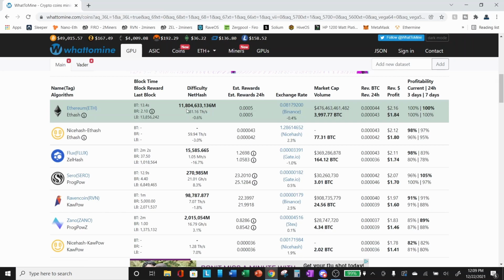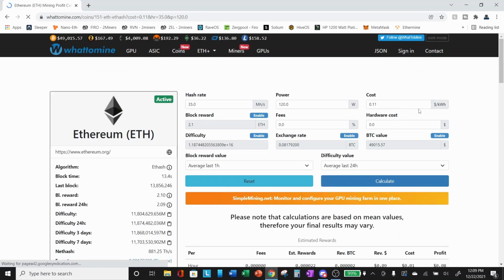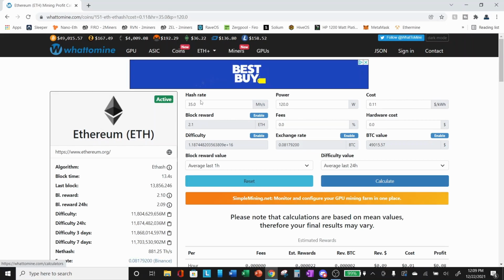So let's see how we can get more clear information on that. I'm going to click on the Ethereum link here, and this is going to take me into the Ethereum coin tab, which we had talked about up here. You can see a hash rate of 35 mega hash per second at 120 watts of power consumption and an electricity cost of 11 cents per kilowatt hour.